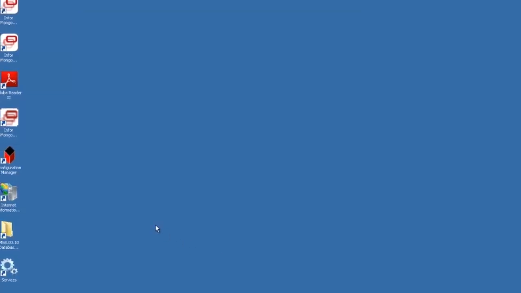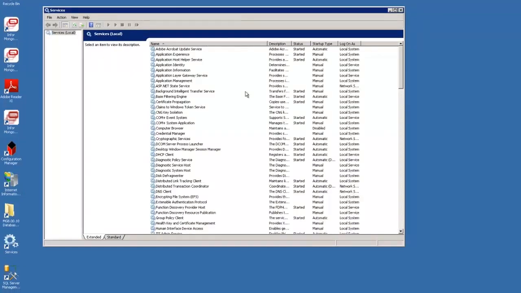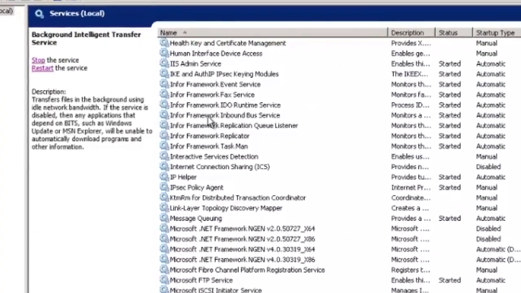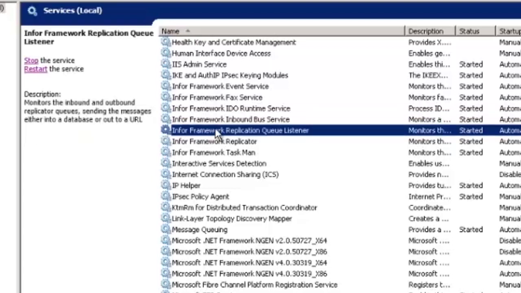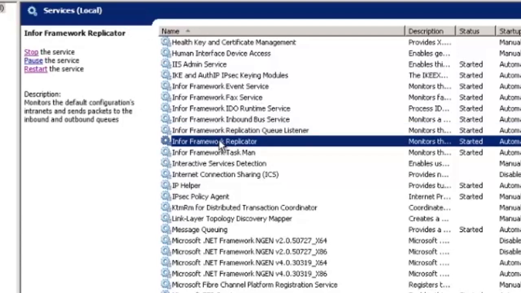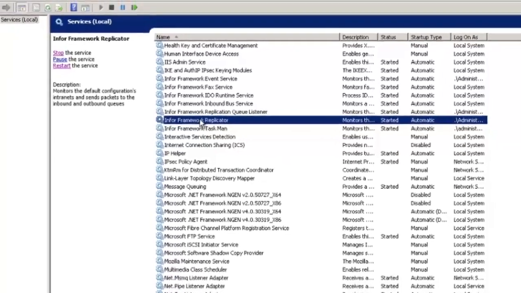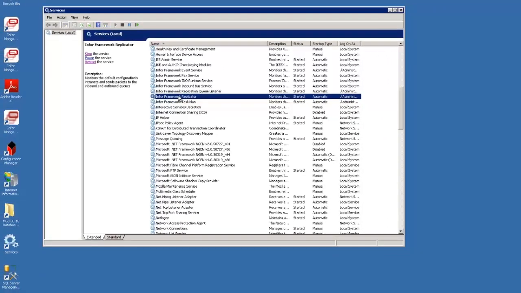Next, open up the Windows services on the utility server. We see a few Infor services. We have an inbound bus service, which is actually doing the transactional processing of the documents as they come in. The replication queue listener stores BODs in the outbox tables, and it also listens for incoming messages, but only for standard non-transactional replication. The last service we want to look at is the replicator, which sends information to and from the inbound and outbound queue. This particular version of the inbound bus service runs in the background, but there is a foreground version that we're going to look at when we're looking to consume that information. Well, that's it for configuring Mongoose for connection with ION.